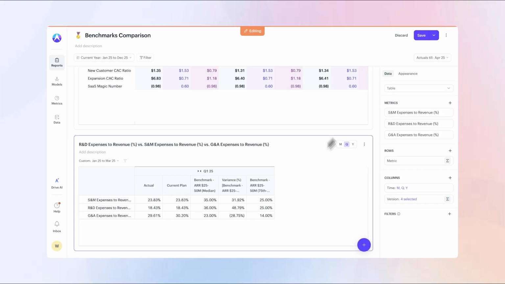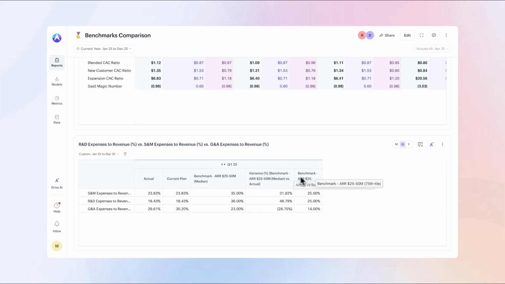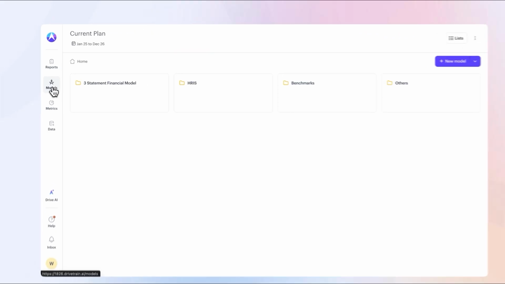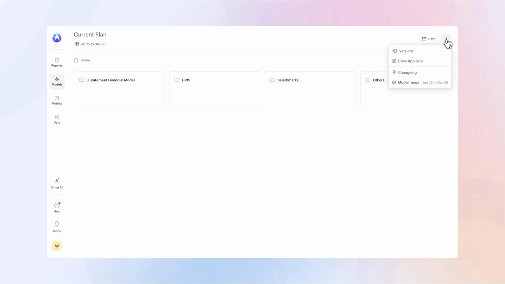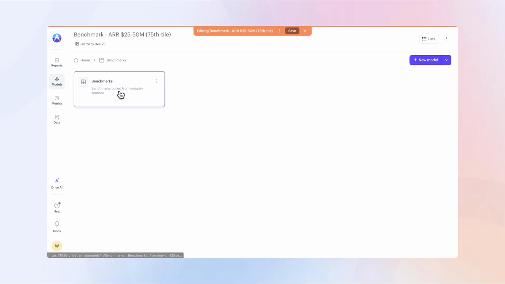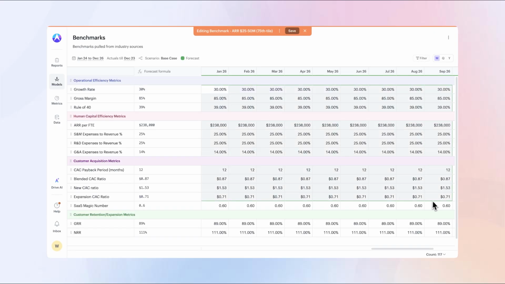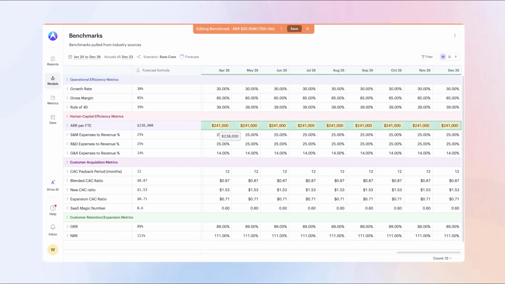When new benchmark data, say for 2026, becomes available, updating your numbers is just as simple. All benchmarks live inside your Drivetrain models, so you can manage and refresh them directly. We'll open the benchmark model. You can define the metrics here to use the same formula as your benchmark source, so comparisons against actuals and plan are always like for like. We'll open the version called Benchmark ARR 25 to 50 million 75th percentile that holds our current top quartile values, and fill in the latest benchmark values here, and the reports will instantly reflect the change.